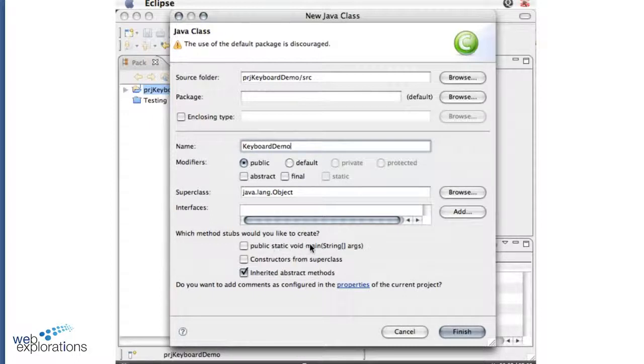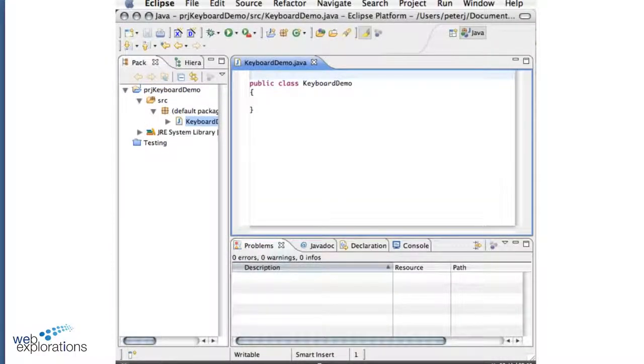So everything looks good. One thing we might want to do is click this box here. It'll add our main method. But because I'm going to do some copy and pasting of code, I'm not going to include that. Click on Finish, and here's my Keyboard Demo.